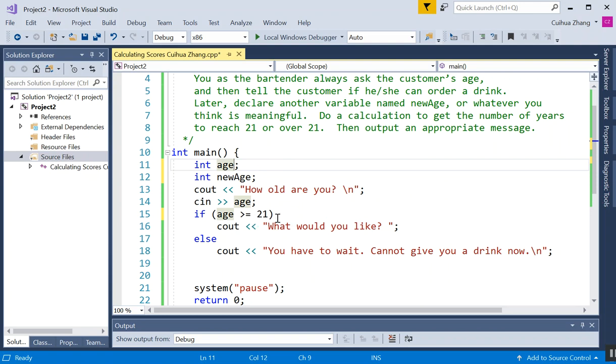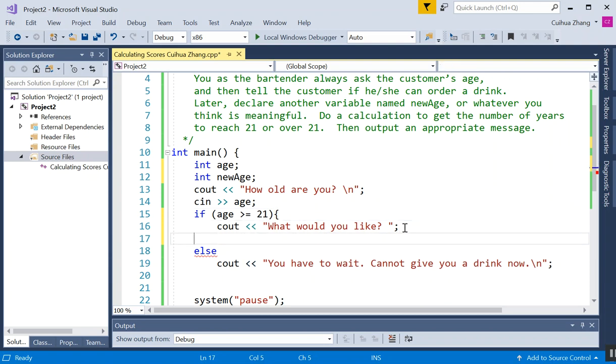So, well, if age is greater than or equal to 21, we need to calculate. Now we have not just one statement if this condition is true, we have two statements to execute. In that case, we need to use the curly braces to make both statements into one block, okay?